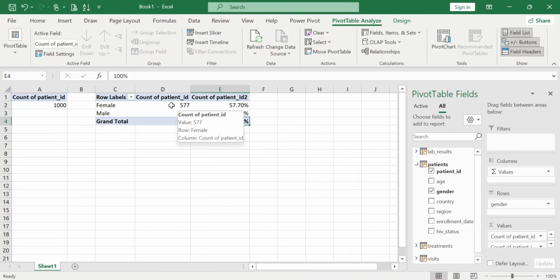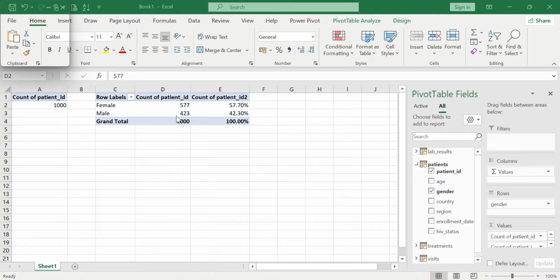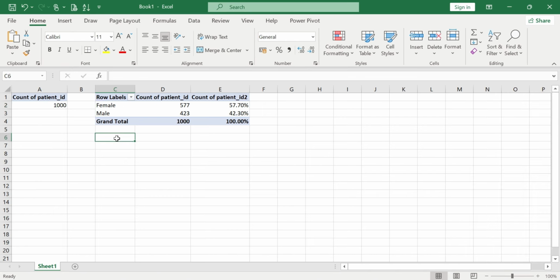So distribution by the count and distribution by percentage, and this was basically the total number of patients that we actually do have. So I want us now to obtain the average of age based on the gender. So we have the females here and we also do have the males. We can actually do that in a different report.